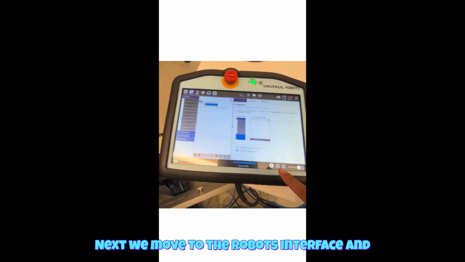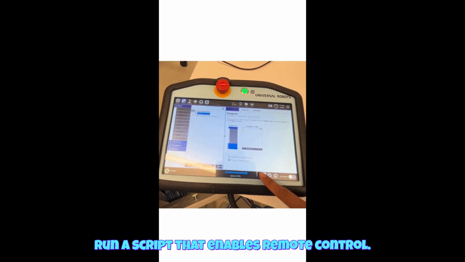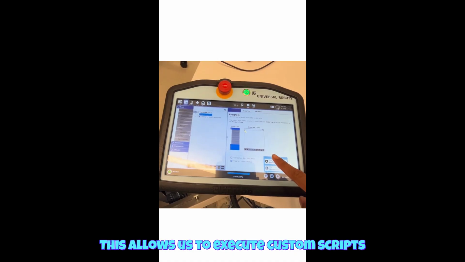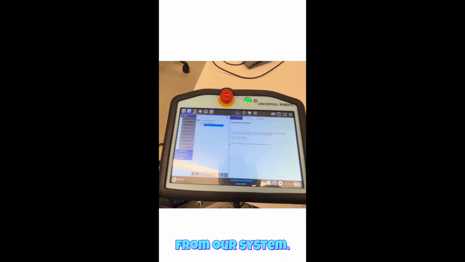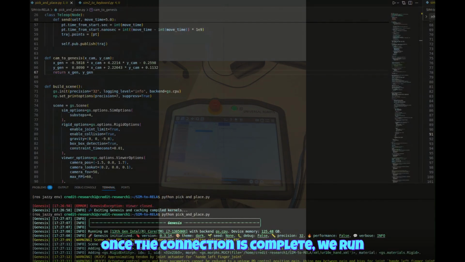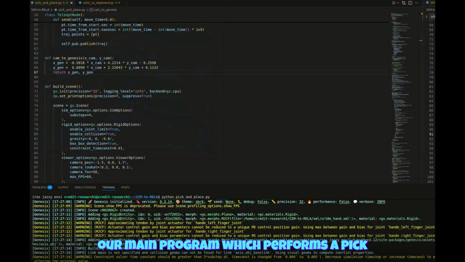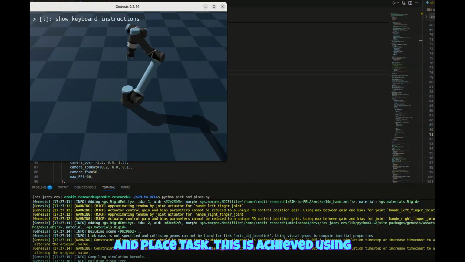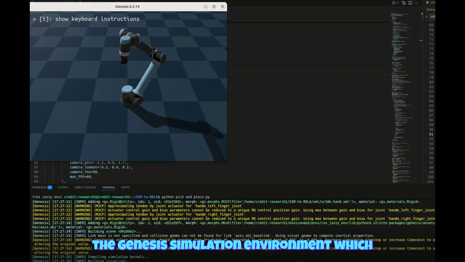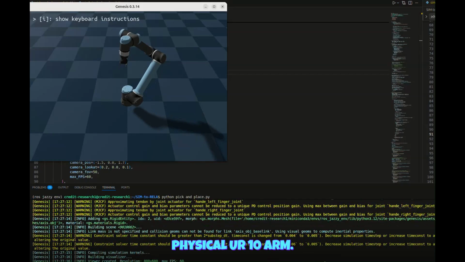Next, we move to the robot's interface and run a script that enables remote control. This allows us to execute custom scripts and fully control the robot's behavior from our system. Once the connection is complete, we run our main program, which performs a pick and place task. This is achieved using the Genesis simulation environment, which is directly synchronized with the physical UR10 arm.